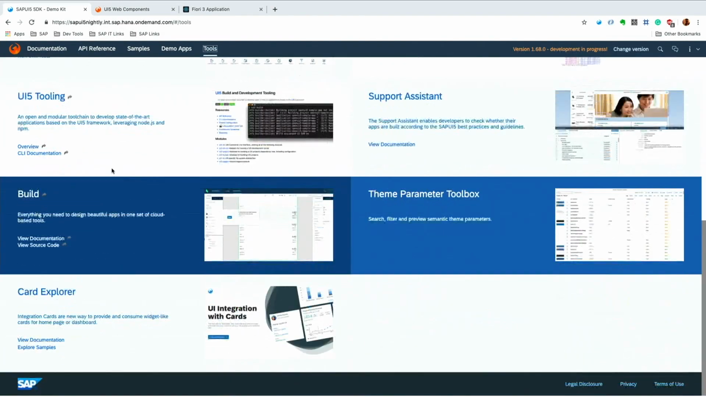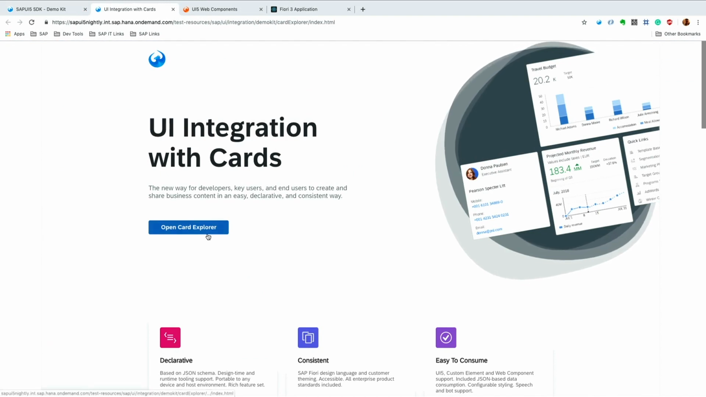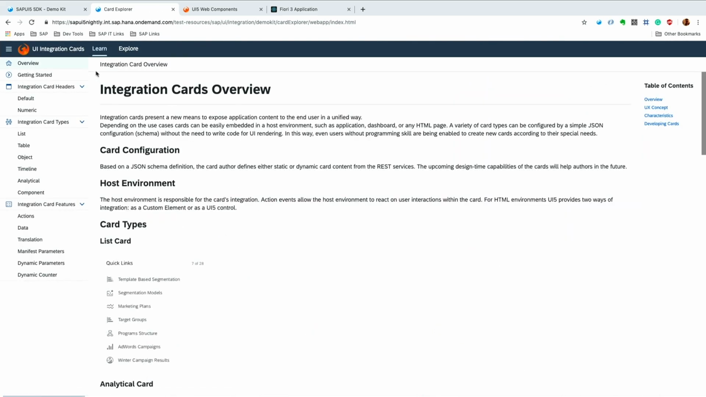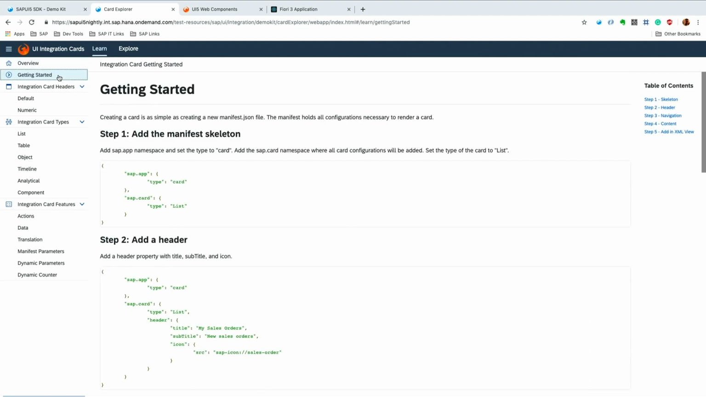Tools, Card Explorer, and that's it. I showed you this part in the keynote, so let's go to the Card Explorer and check it out in more depth. The Learn section has an overview. Also, it has a Getting Started, which is really important for you to read if you want to develop cards.